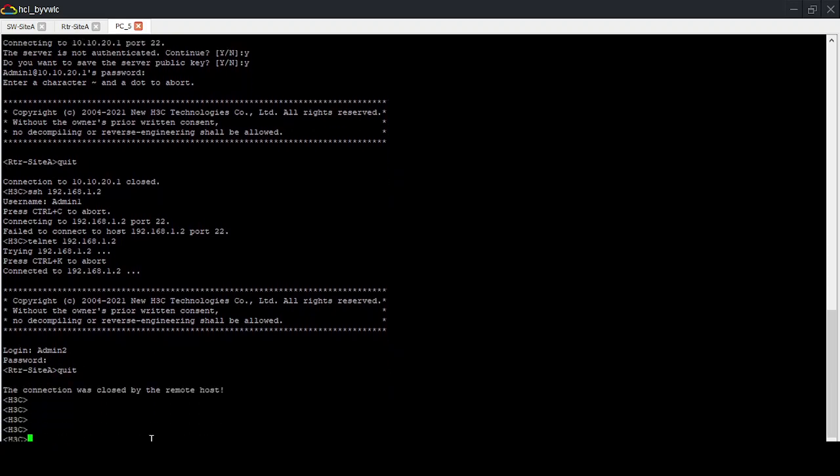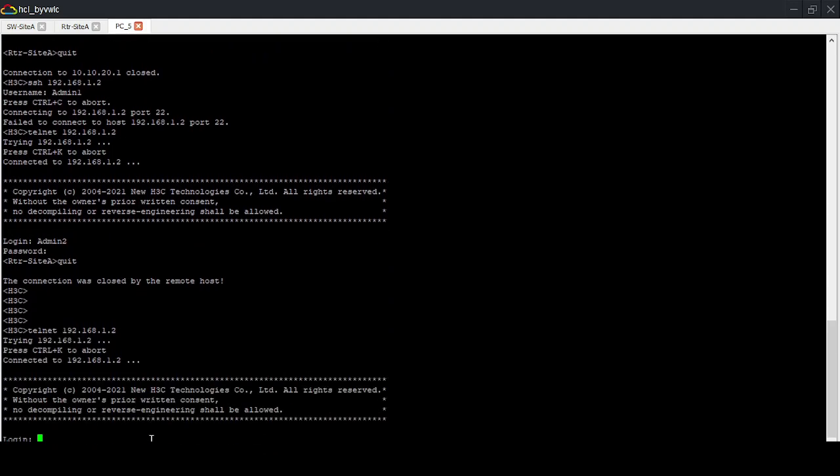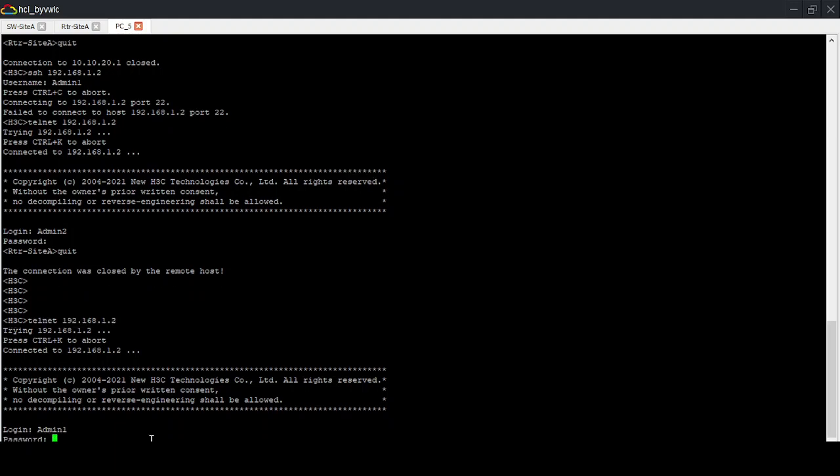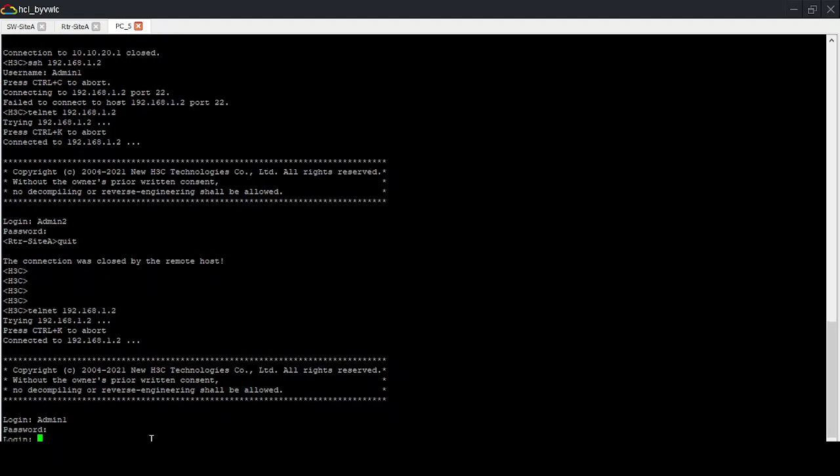Okay, let me show you what will happen if I try to telnet with admin 1. Telnet 192.168.1.2, admin 1, root@123456. It is not accepted because our user for the telnet is admin 2, and admin 1 is the user for our SSH access.